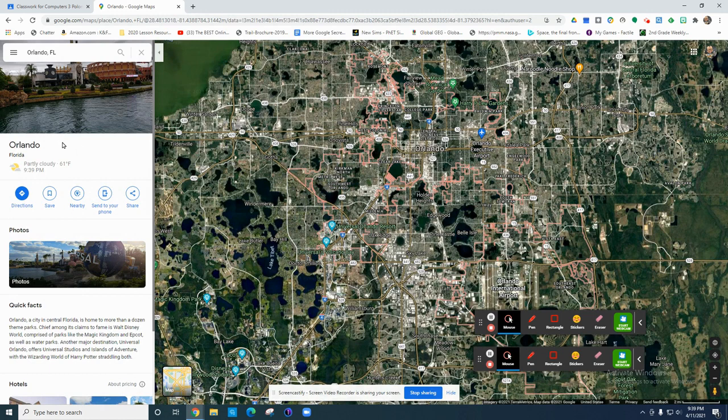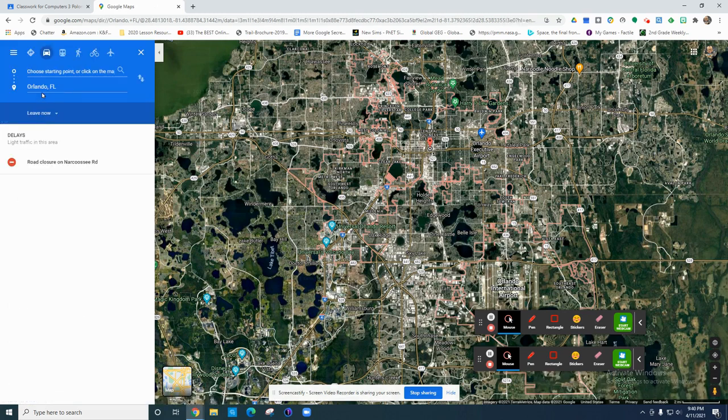So to find out how to get there, we come over to the left here and use this blue button that says directions underneath. Click on that, and up top, here's where I want to go, Orlando, but I have to tell it where I'm starting from. So I click up here and I type Whitehall, PA.